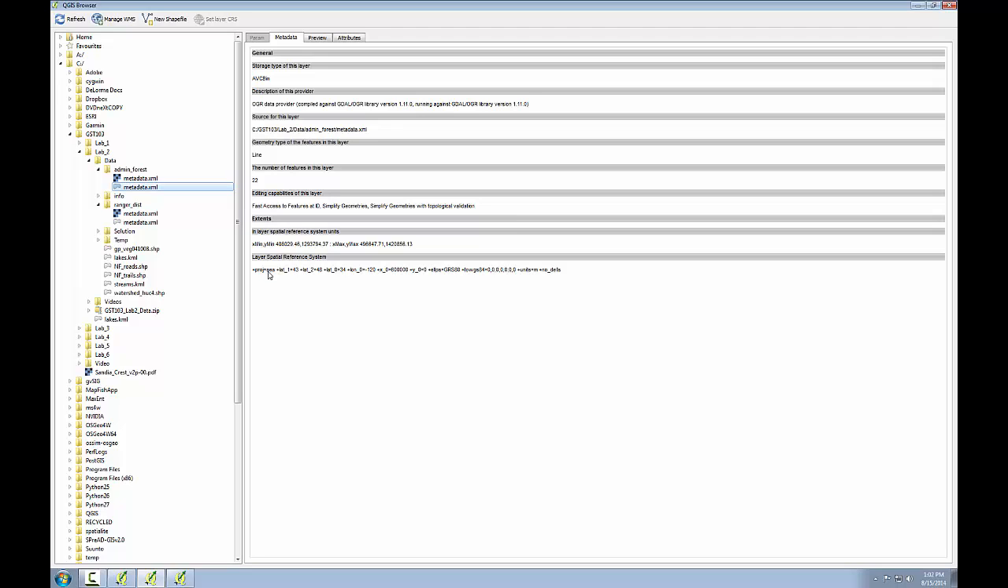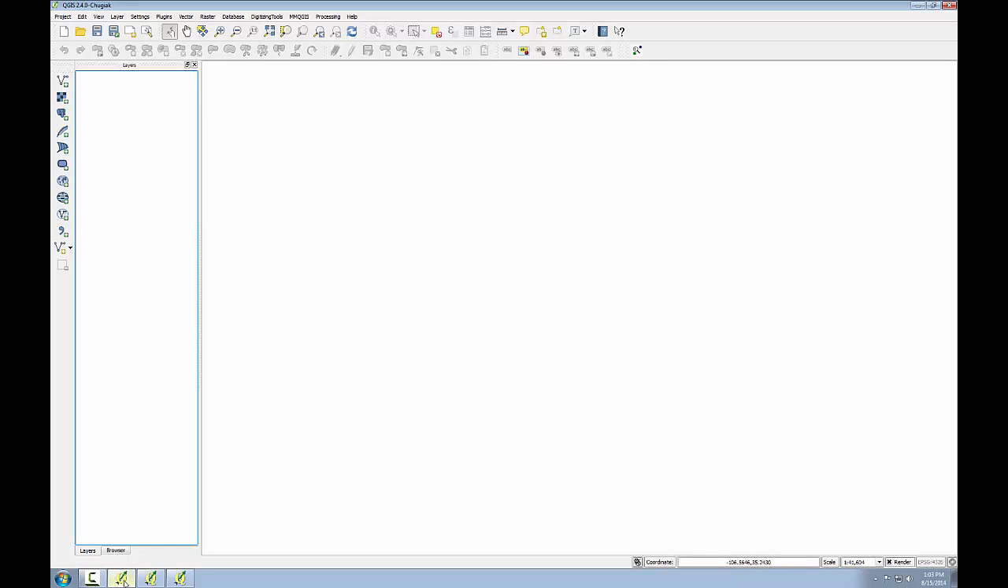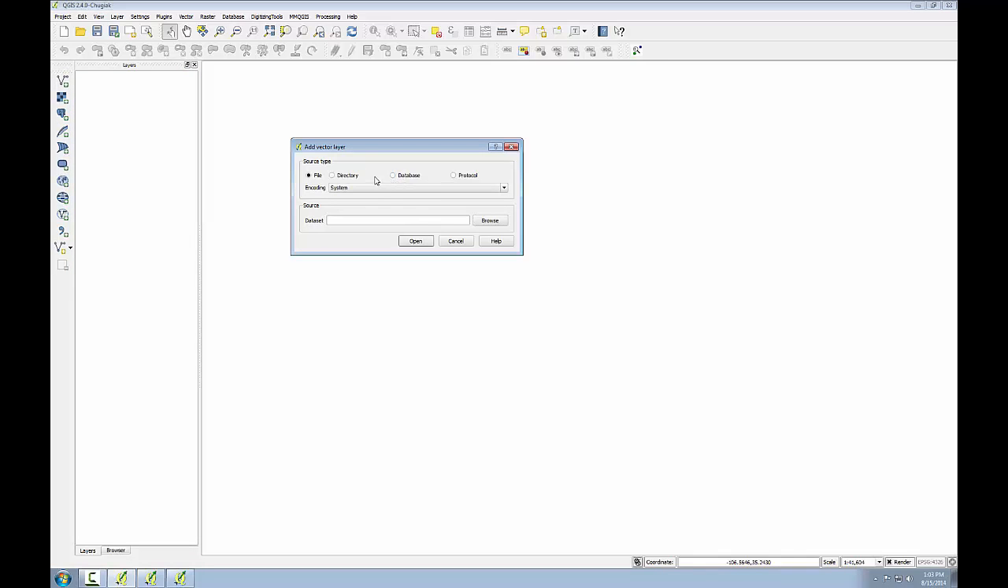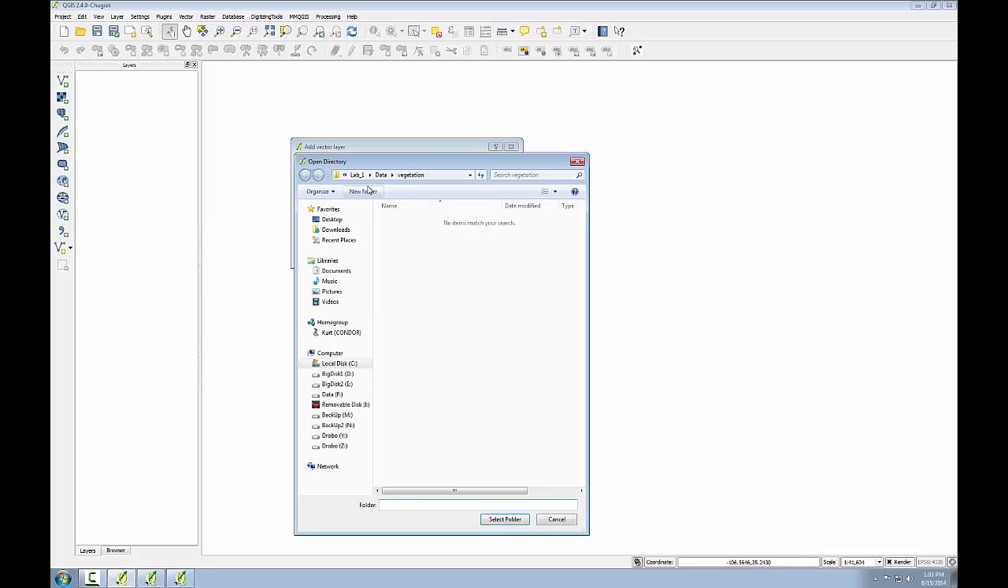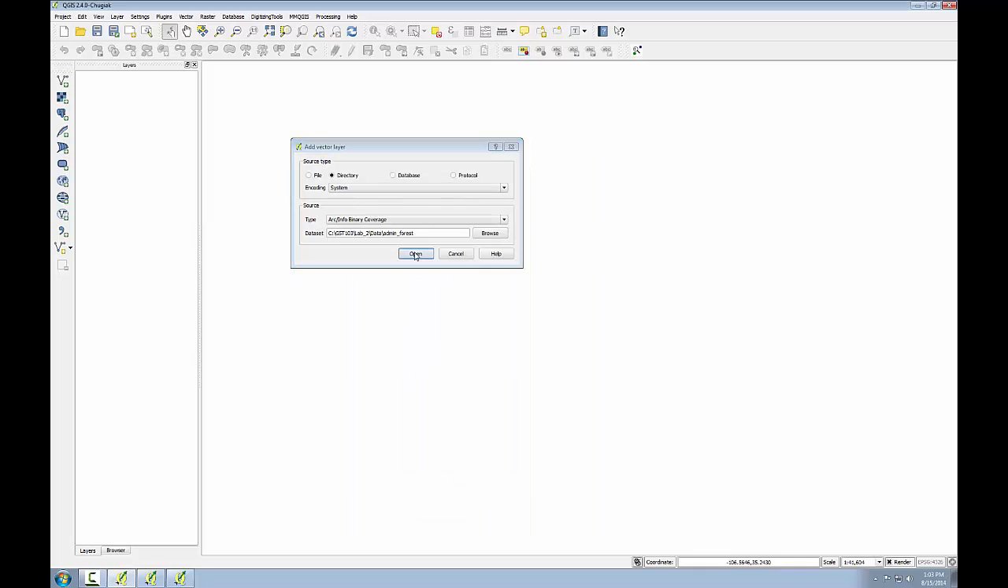So I've got several data sets that will need to be reprojected into a new coordinate reference system, several that are already in the desired coordinate reference system of UTM. So I'm going to bring up QGIS Desktop, and I'm going to add the Admin Forest coverage. So I'm going to click the Add Vector Data button, change my source type to directory, and the source to ArcInfo binary coverage. And I'll click the Browse button and navigate to my Lab 2 data folder. And I'll select the Admin Forest folder and click Open.